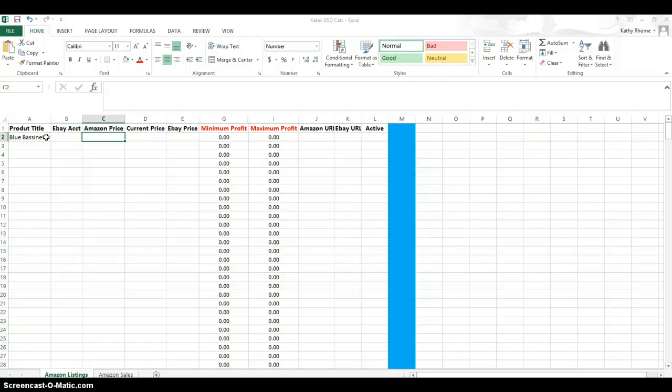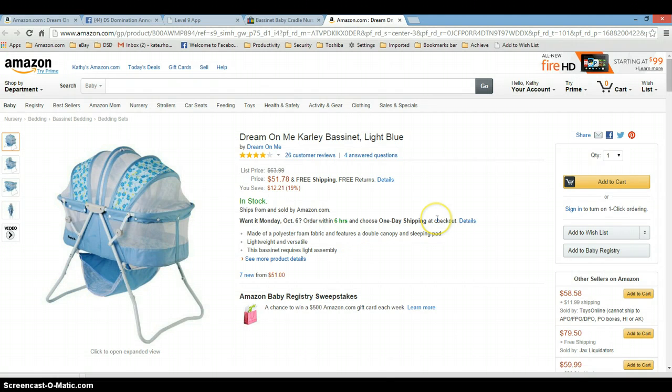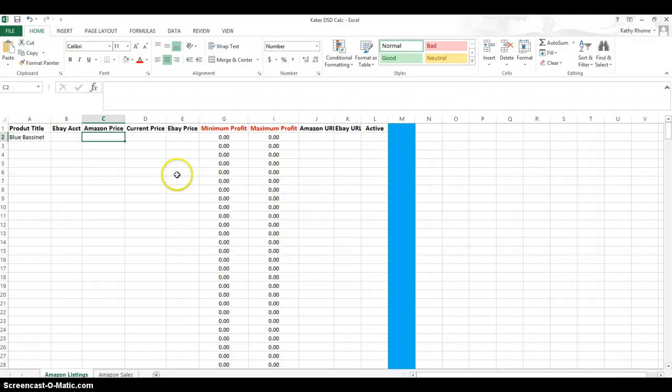I'm going to put the Amazon price. Okay, I don't know where I was on that. I hit the wrong key, but I'm going to put the Amazon price, $51.78. The current price is the Amazon price because we're just listing it today, $51.78. And what we're going to sell it for. Let's say we're going to sell it for $72.